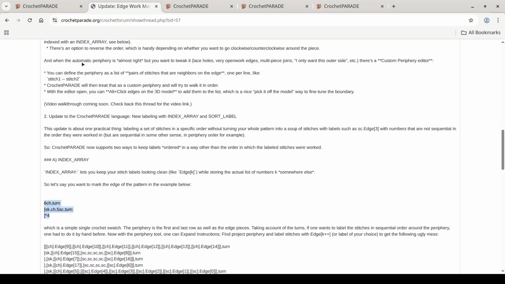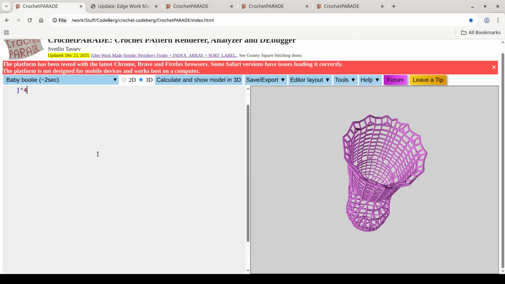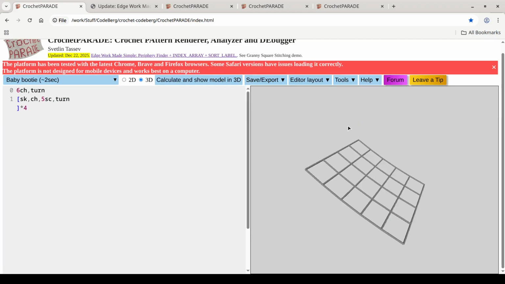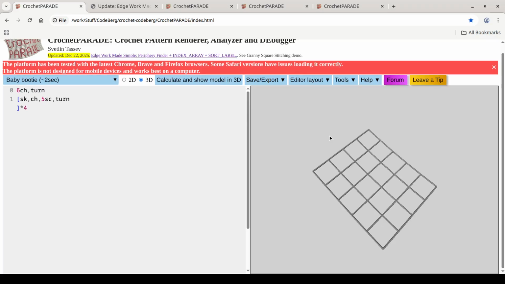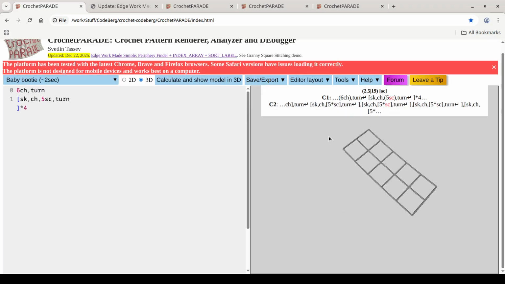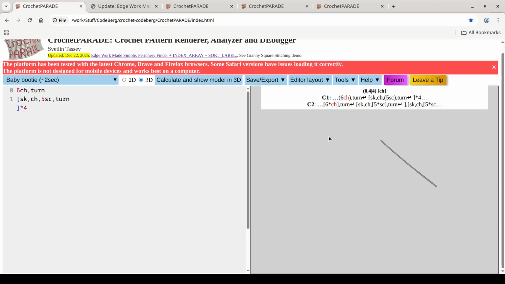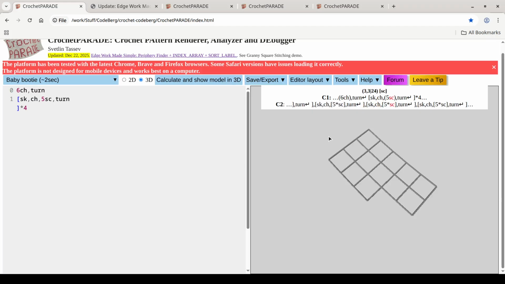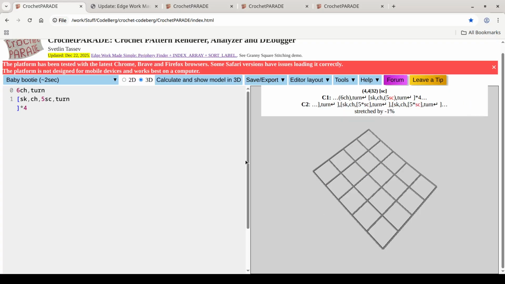I'm going to start with this example here, which is just a single crochet swatch. Okay, here it is. I'm just going to show the stitches one by one, so you can see you start with a chain, then you do single crochet, turn, single crochet, turn. There are chains in the beginning of each row. Anyway, we get this grid.